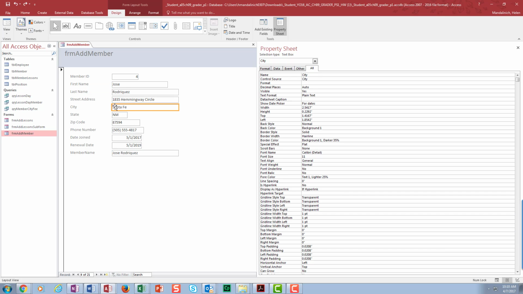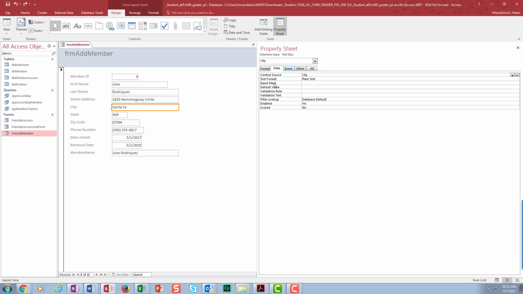So now let's take a look at this city value. We're looking at the bound control in the property sheet for city. We can go to data. You can also leave it on all. Sometimes if you're not sure exactly where that property is, go to all, they're kind of grouped so you can see it. But we could go to data and then we don't have to look at so much.